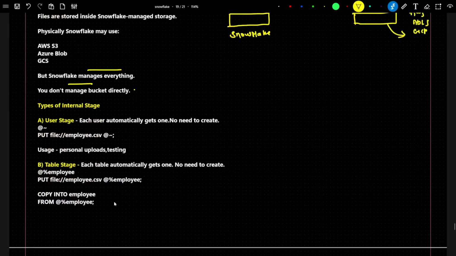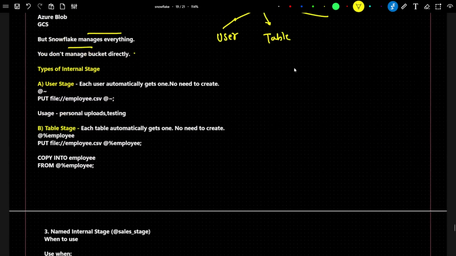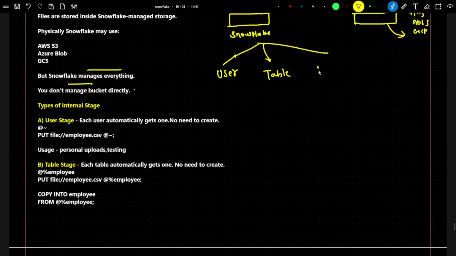For internal stages we also have three types. One is the user stage, second is the table stage, and the third one is the named internal stage. What is a user stage?